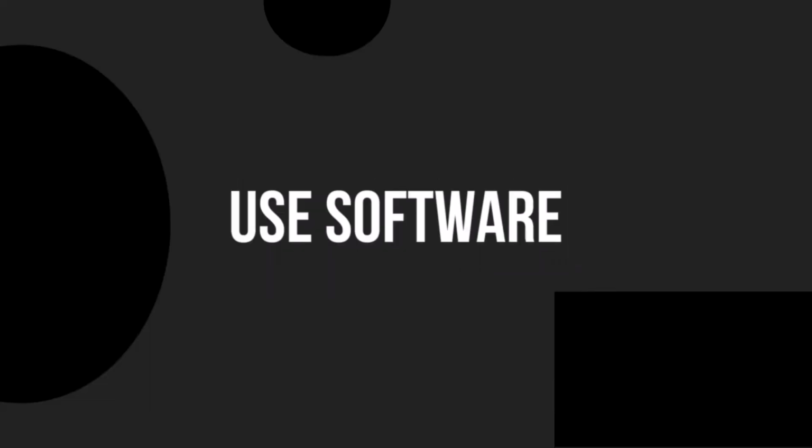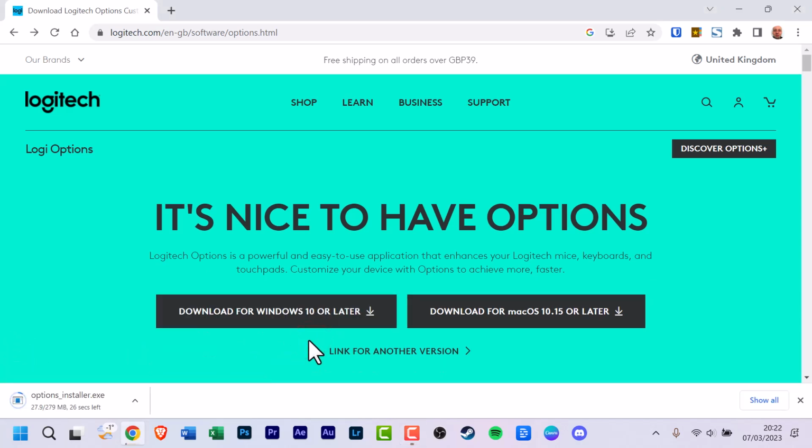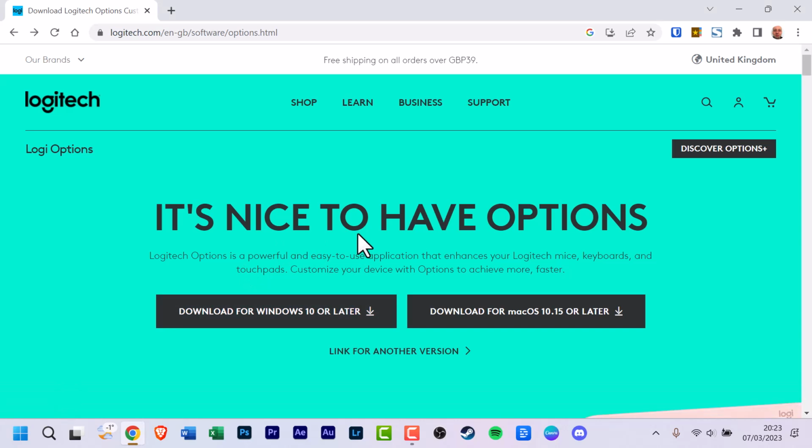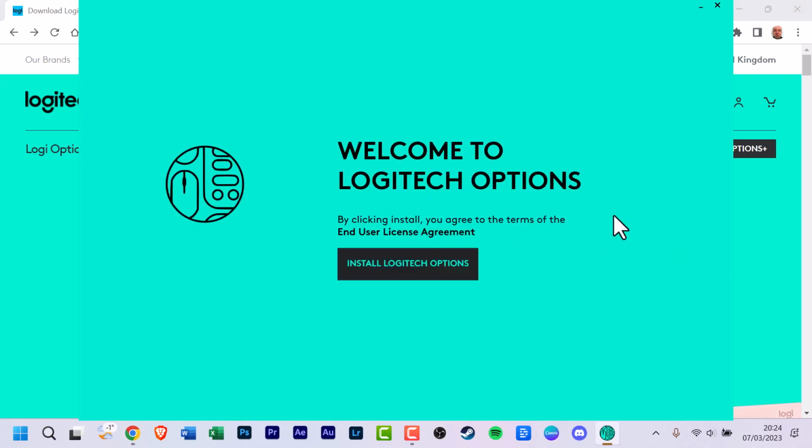Method 2. Use software. The second method is to use software. Some mouse software such as Logitech Options or Razer Synapse can be used to view the DPI setting of your mouse. These programs can also be used to adjust the DPI so you can change it if you need to. To use this method, simply download the software for your mouse and install it on your computer. Once it's installed, you should be able to access the mouse settings and see the current DPI.